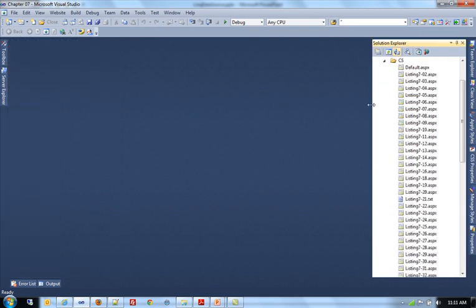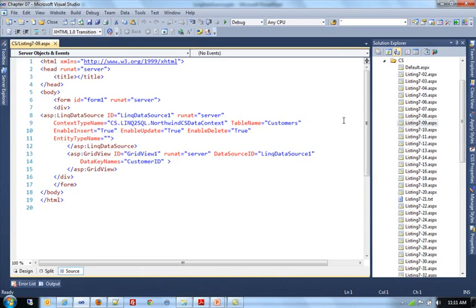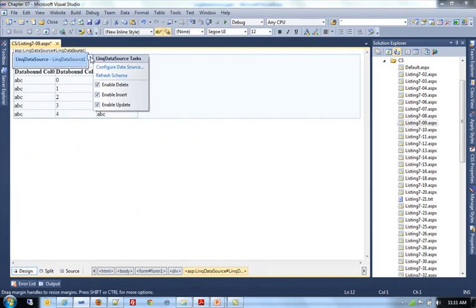Then we're going to, as a sample to get us started here, open up Listing 9, and it has a LINQ data source already supplied here for us. But the way this was created was in the design phase, and you would merely click on the Smart Task and configure the data source.